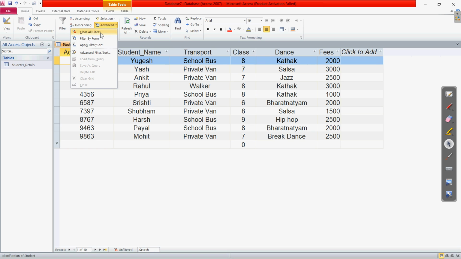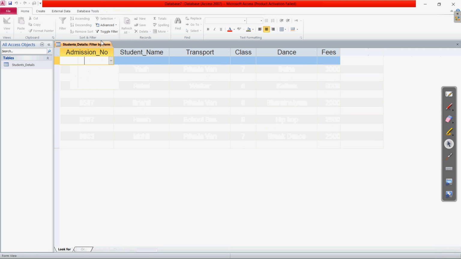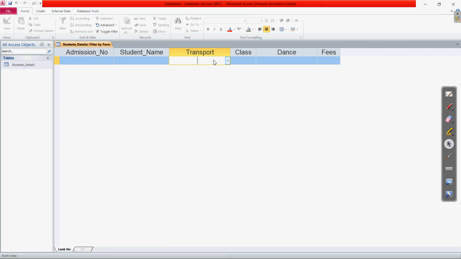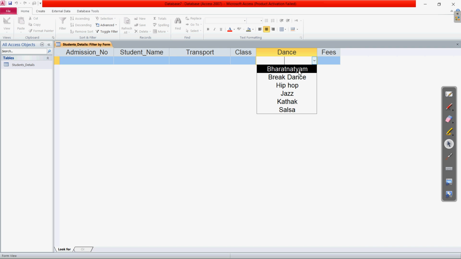If we clear all the filters which are already there in the table, now if you come to the advanced, then filter by form. Now we can select any one. Earlier, with the AND option, we chose 3, that's why it was showing us 3 options here. Now we will select any of the things. Suppose in the dance form I am choosing Bharatnatyam. This is the one thing which we are searching about.